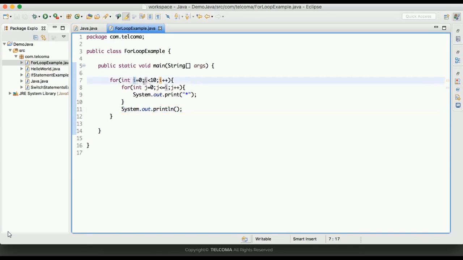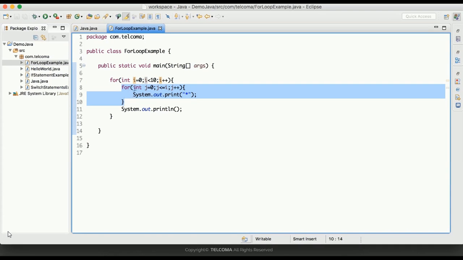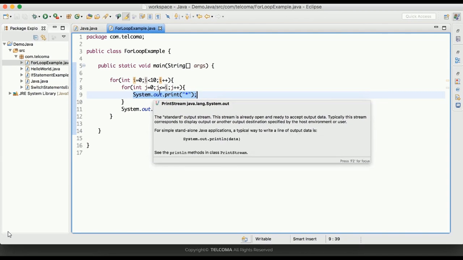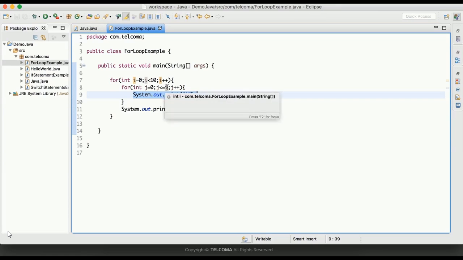Now the value of i becomes 1 and 1 is less than 10, so it will come inside the for loop. Inside this, j is equal to 0, 0 is less than or equal to 1. This is true, so it will print the star. Again, when the value becomes 1, 1 is less than or equal to 1. Value of i is 1, so it will print the star again. And when it becomes 2, 2 is less than or equal to 1, this is false, so it will come out and go to the next line. Again, it will repeat the same sequence.